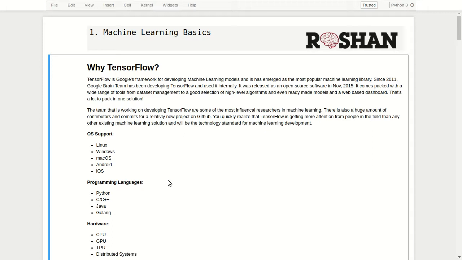So let's start this tutorial by asking why are we talking about TensorFlow. TensorFlow is Google's framework for developing machine learning models. It has emerged as the most popular machine learning library. Since 2011, the Google Brain Team has been developing TensorFlow, and it was used internally inside Google. It was released as open source software in November 2015.